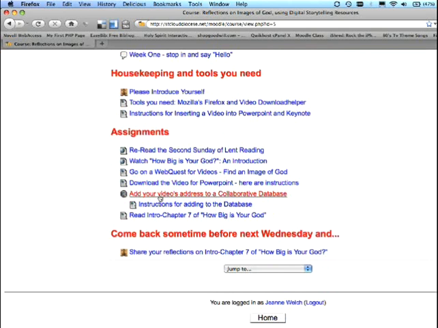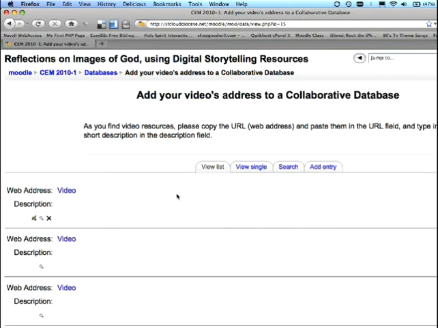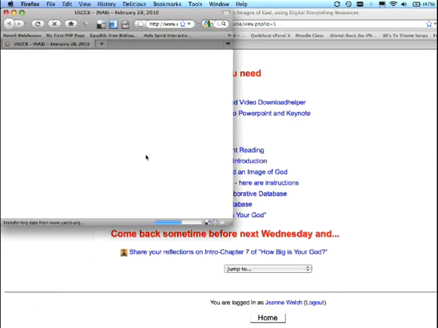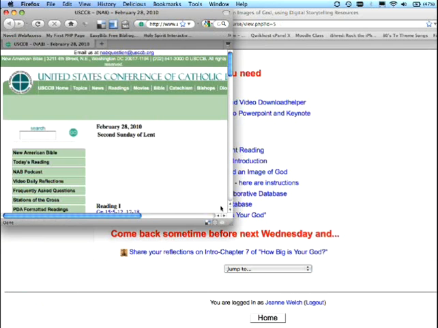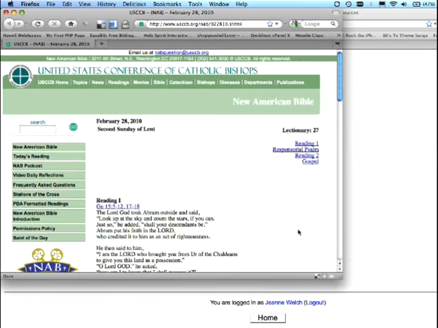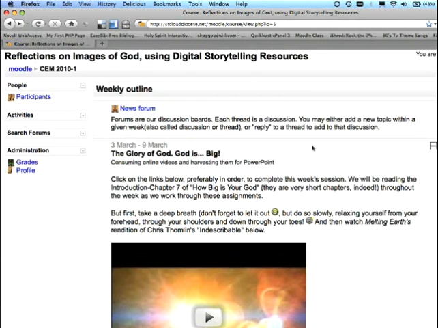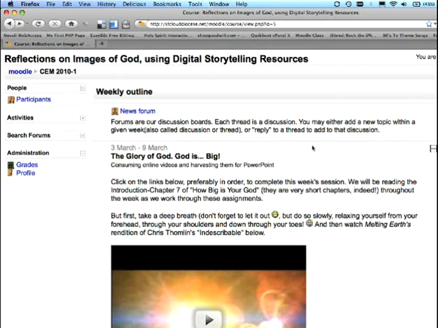For instance, add your video's address to a collaborative database. If you click on that, you need to click on either CEM 2010-1 or your back button to take you back. Whereas the other ones will open up, as I mentioned, another window, and then you can look at that resource and then close that window. And that's basically how you navigate around.